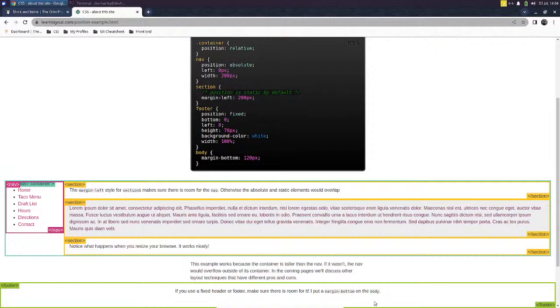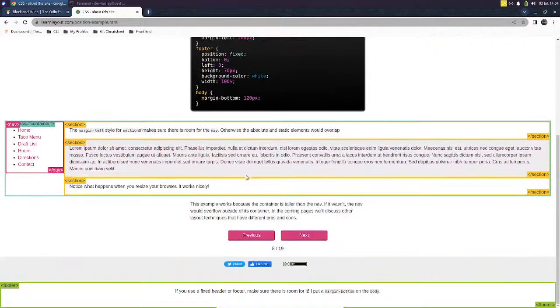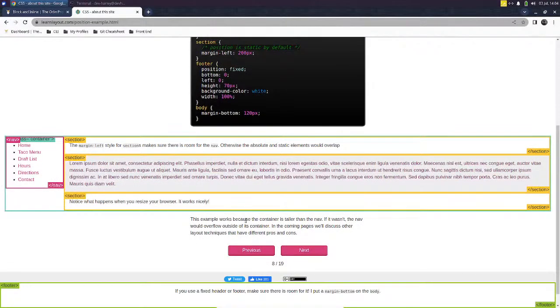has position of fixed at the bottom left, and height 70 pixels, background color of white, width 100%, which pretty much means take up the whole width of the page, right? And then we have a body which has a margin bottom of 20 pixels. Okay, so 20 pixels off of the next container.